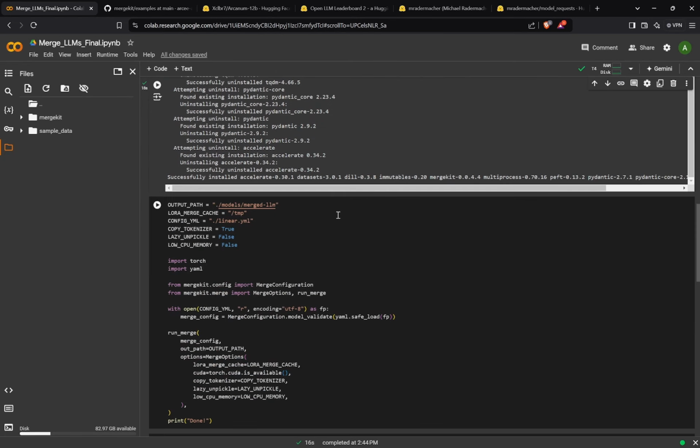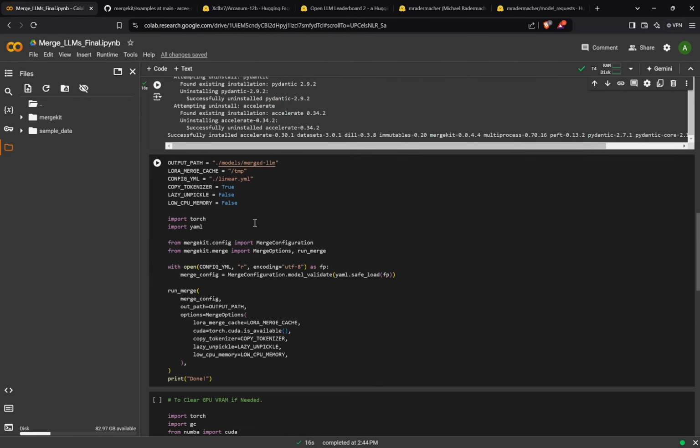Now comes the interesting part. Here you see the model which will be merged will be in the merged LLM path. So don't worry about it. The only thing which you need to understand is that here the config YML is the linear YML file, right? What I'll do is I'll upload my own YML. You can use any one and I'll show you how to edit it even if you want.